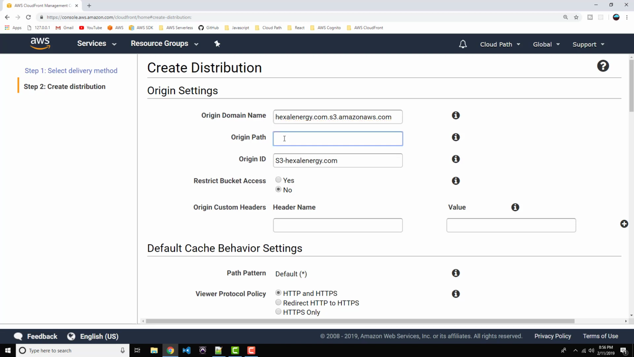Now origin path, you could potentially add some folder name here. Oops, didn't spell that right, but I think you guys know what I mean. You could specify any subfolder under your website root structure if you only wanted to target that specific folder with your CloudFront distribution. But we want this to apply to the entire website at large, so I'm going to go ahead and leave this blank.